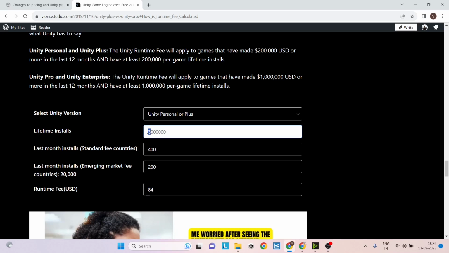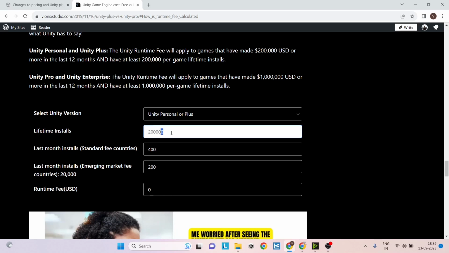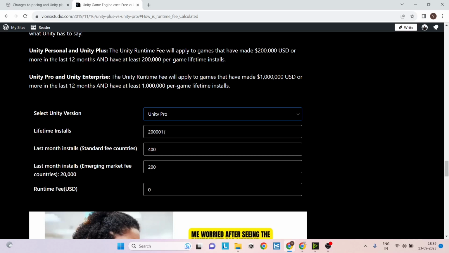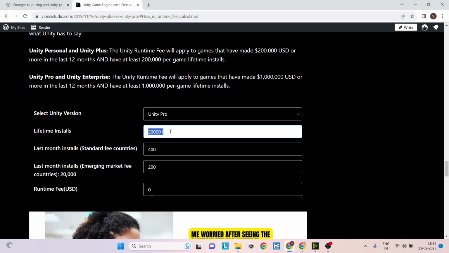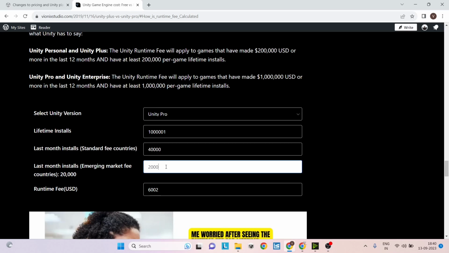So if you're going to have number of installs less than 200,000, then the runtime fee will go down to zero. So if you have even one install more than 200,000, then you will have to start paying the runtime fee. So in case of Unity Pro, this threshold goes to over 1 million. So if you have over 1 million installs, then based on your last monthly installs, you will have to pay the runtime fee. Generally, if you have a lifetime install of more than 1 million, then you will also have the monthly installs to be a bigger number. So you'll be paying more. So like in this case, you'll be paying 6,200 as the runtime fee.